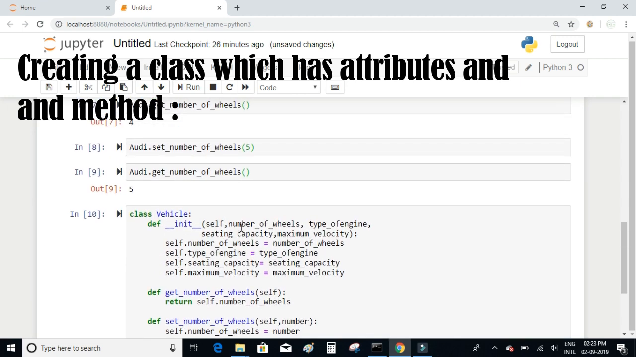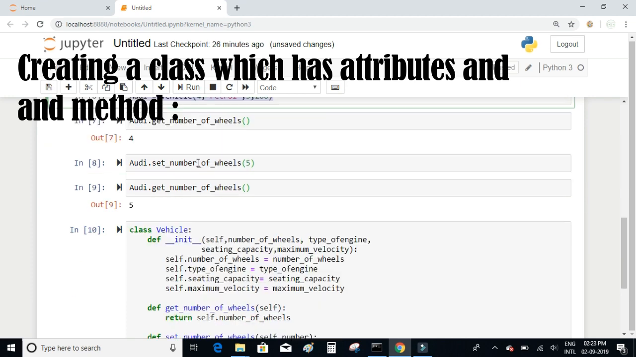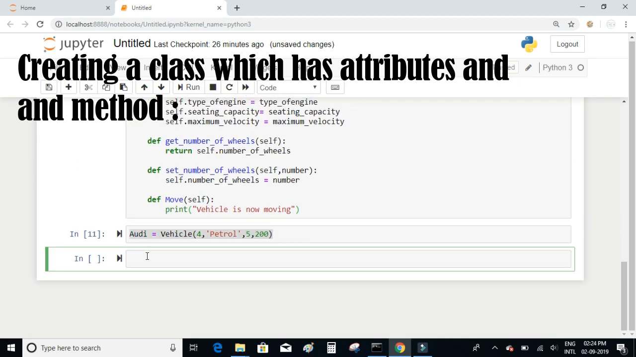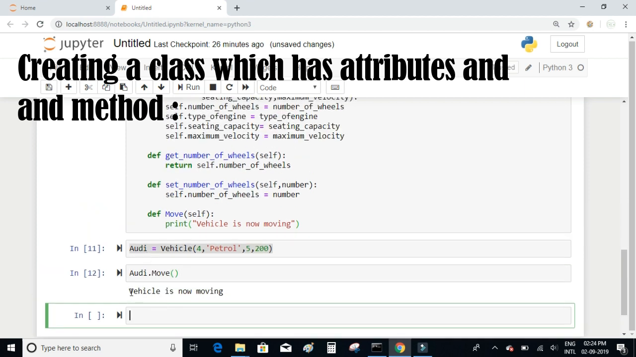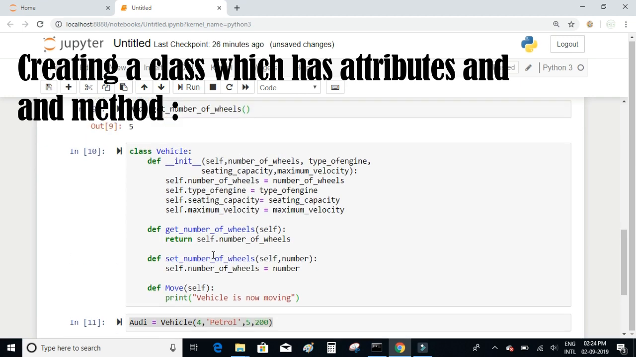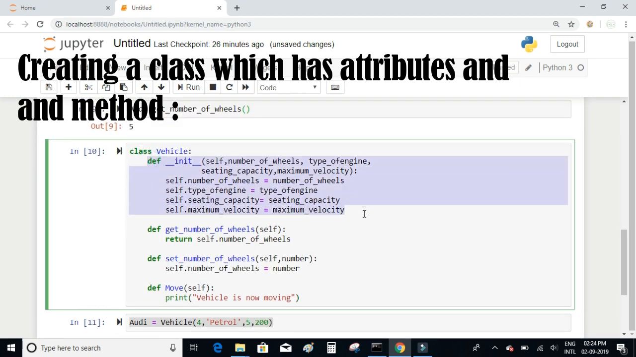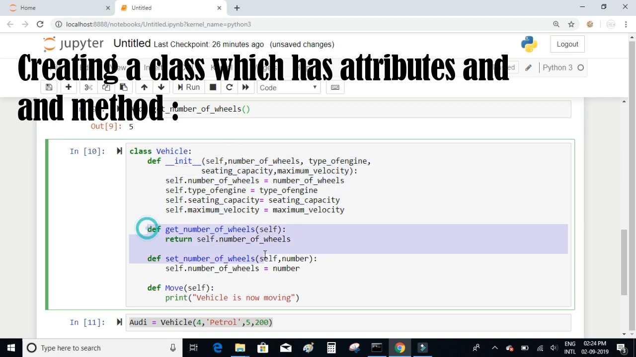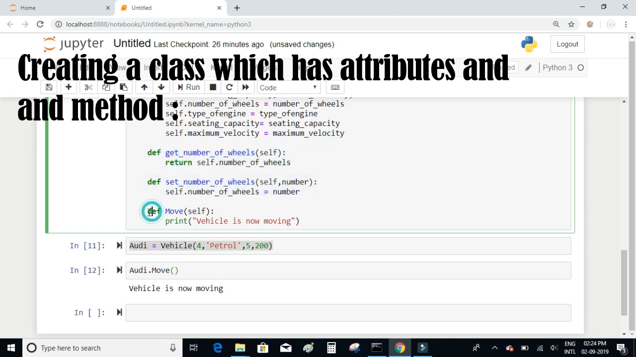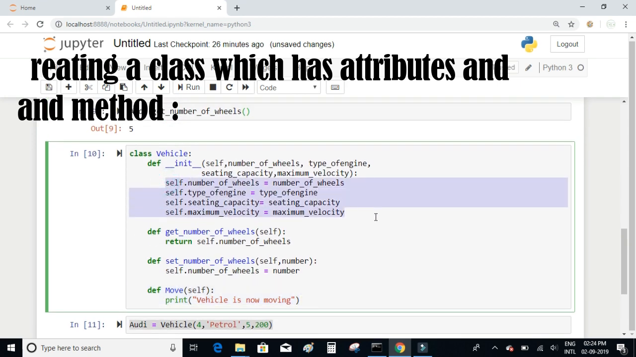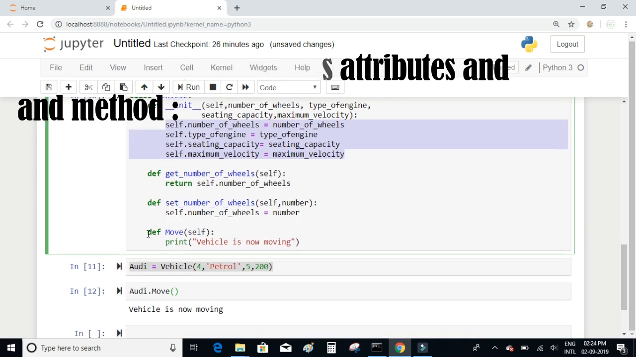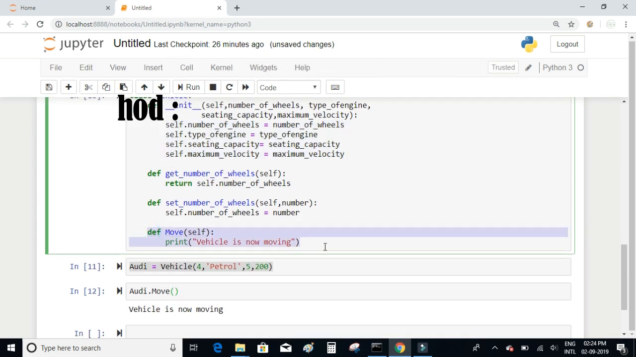Now let me create the object again, and then I will call the move method and see what happens. So you can see that it prints "vehicle is now moving". So this is how you create a class with a constructor, some attributes. These are the getters and setters, and this is a method. So these are also called attributes or features, and this is called methods or behavior.